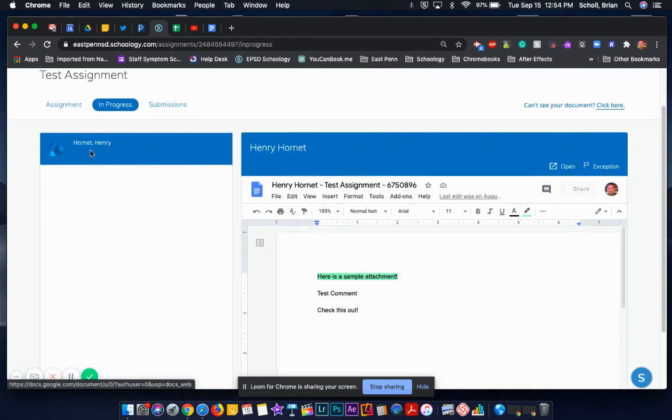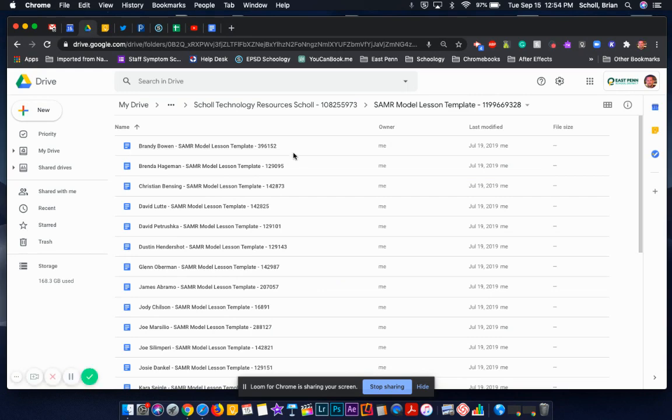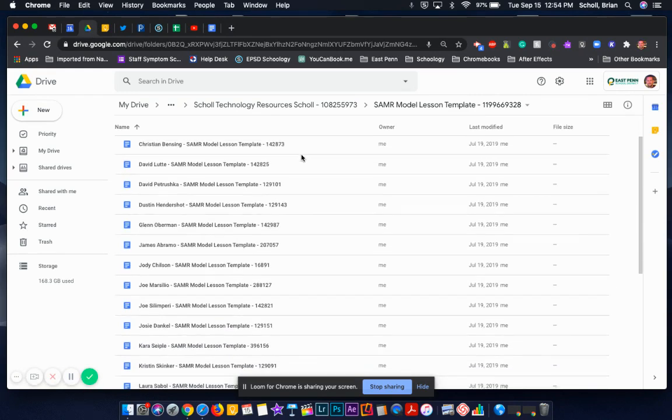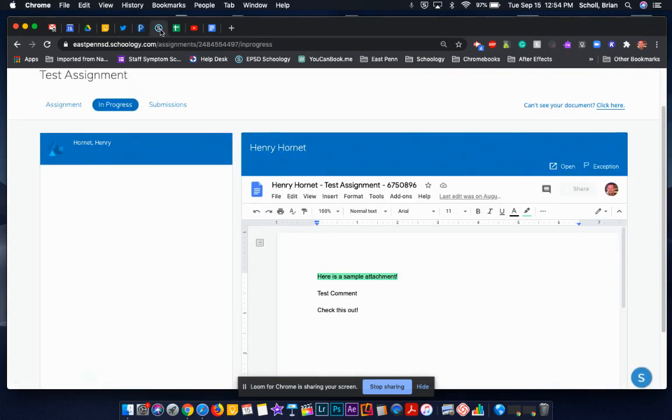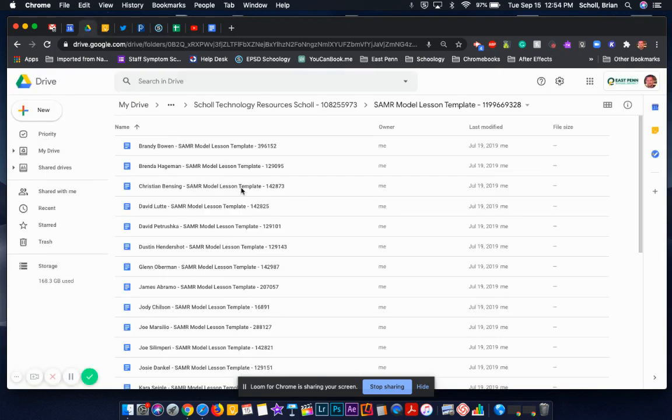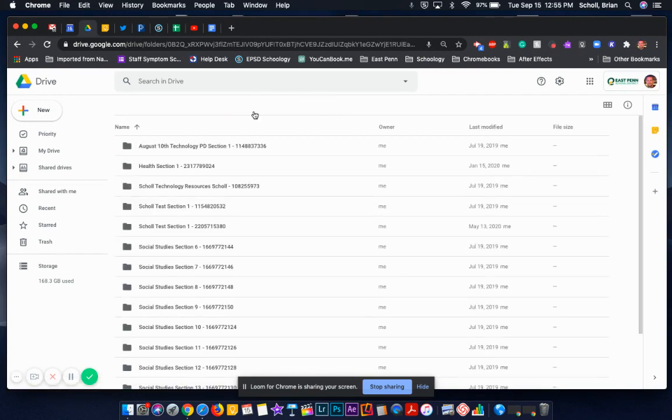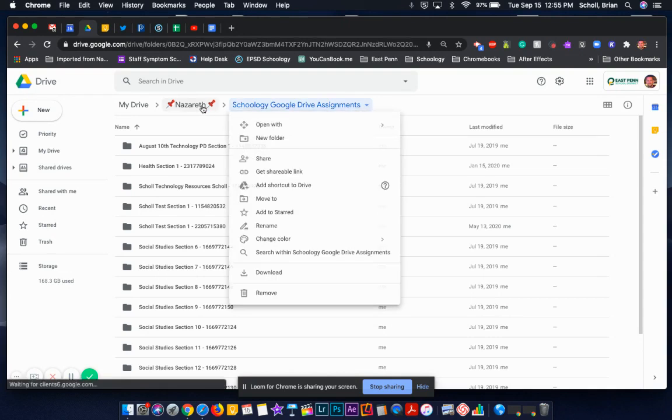So obviously this is an example, but I only have Henry Hornet as my student. If I was in my Google Drive, I would only see Henry Hornets. So I'm just showing you an old class that I've had with some students inside of it. And then what I could do, as the main teacher, is view it in Schoology. As the main teacher, I could also view it in Google Drive. But what we want to do is, as the co-teacher, IA, anything like that, we want to be able to share this with them so that anytime on Schoology, when you as the main teacher add an assignment, they have access to it. So I'm just going to go back to this folder. Go back one more.